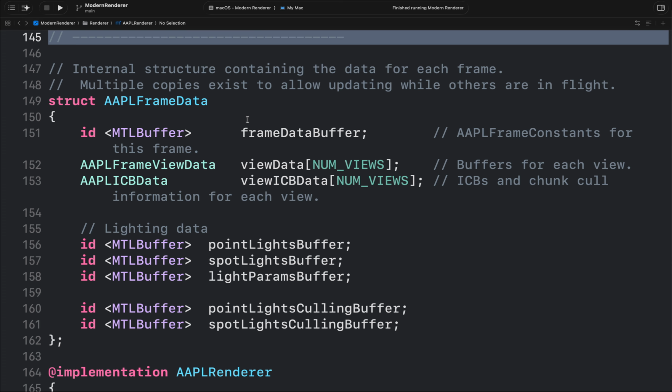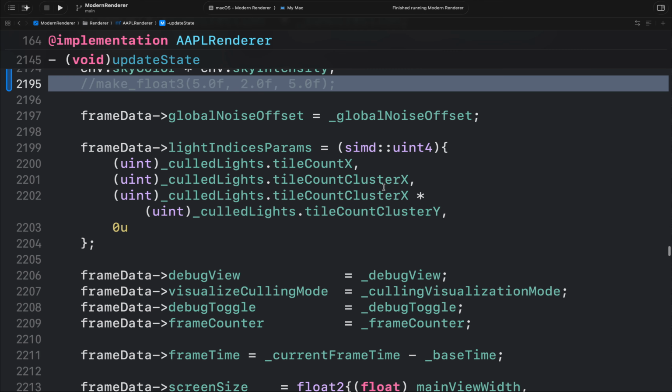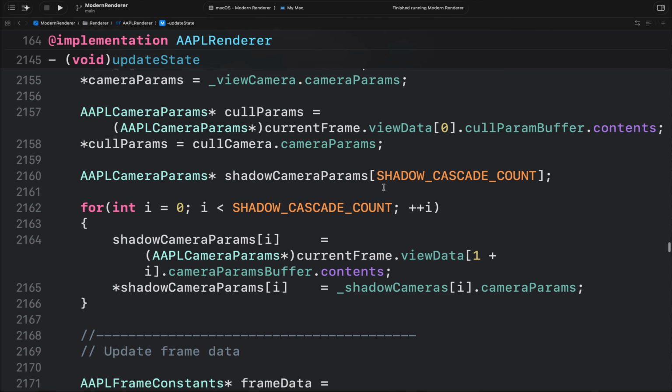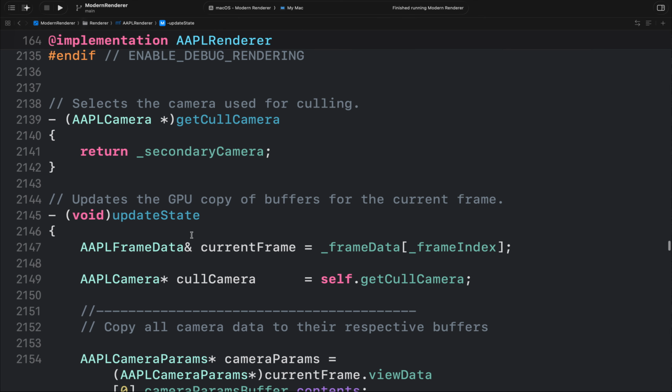And these two worlds, the APL frame data struct and the APL frame constant struct, are connected. They're connected by our update state friend, right? So it's connected by this function right here.